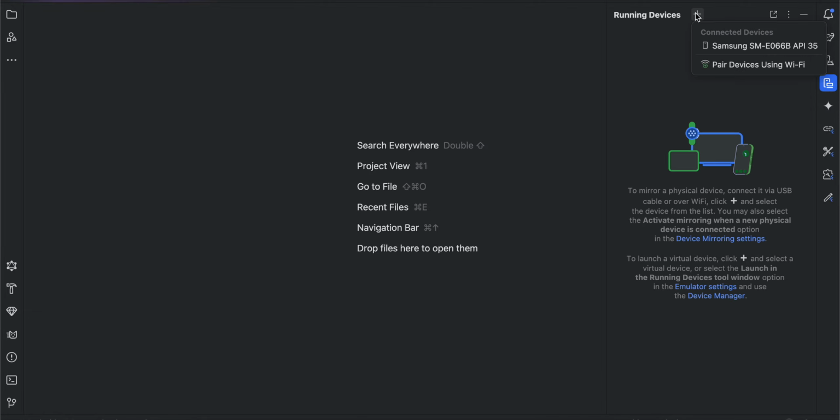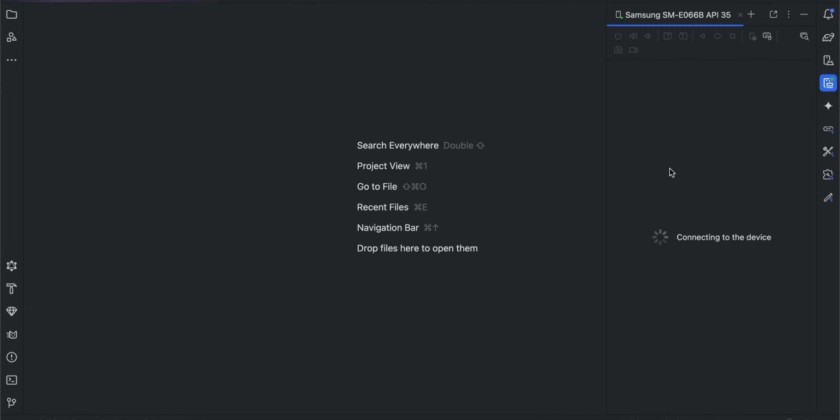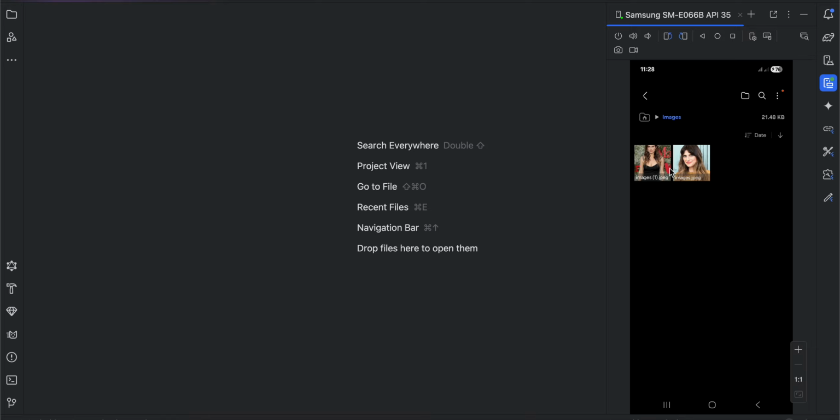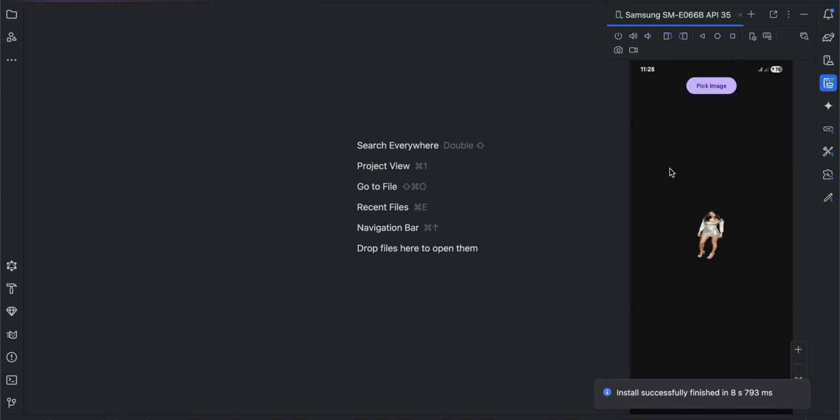In this video I will show you how you can replace the background of an image using ML Kit selfie segmentation in a native Android application. So let's get started. I'm running my application now. Here you can see I was able to remove the background of this particular image.